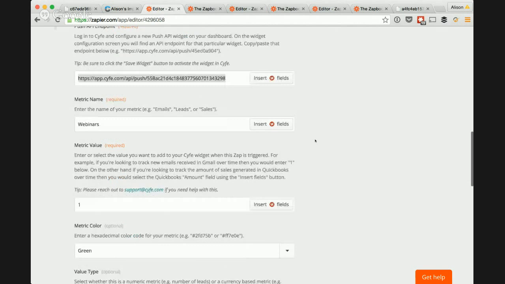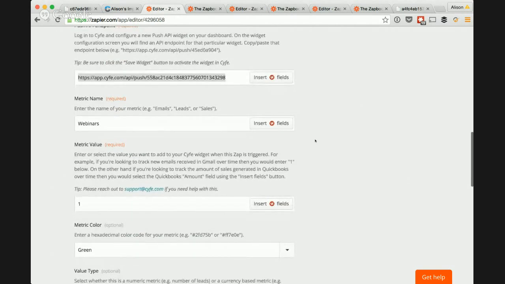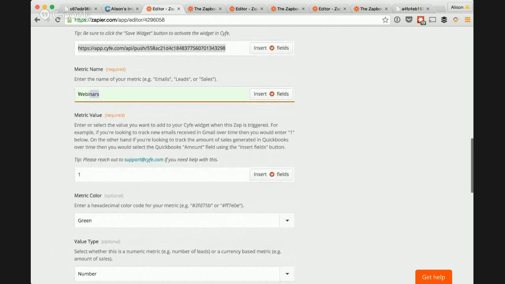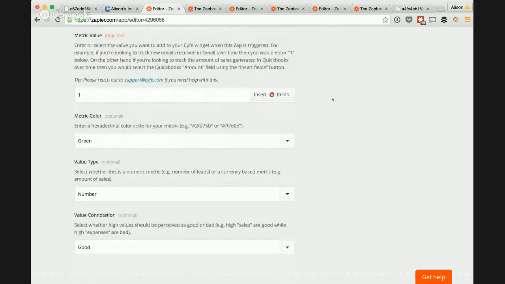And there's a couple of other things I'd love for you to speak about here, Ben, because I know they're really specific to Cyfe and the way that data is going to be calculated on your dashboard. So name, really simple. It's basically how you're going to name that data on that widget. But if you could speak to this metric value here, the value type, and the value connotation, I think that would be awesome. So we can make sure that we're getting the right data that we want.